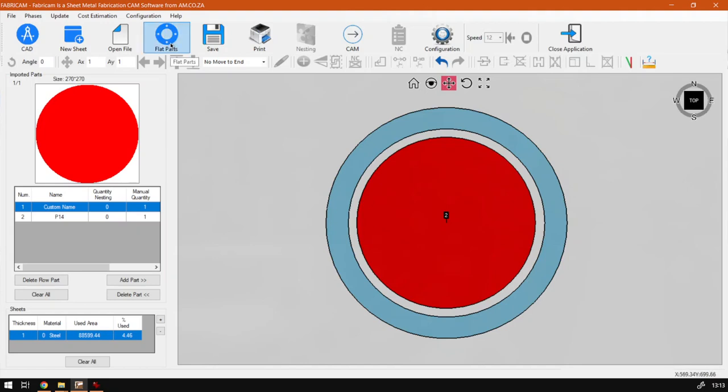So just a quick recap. Obviously, go to flat parts, fill in your diameter 1 and 2, and then you add it to your project.